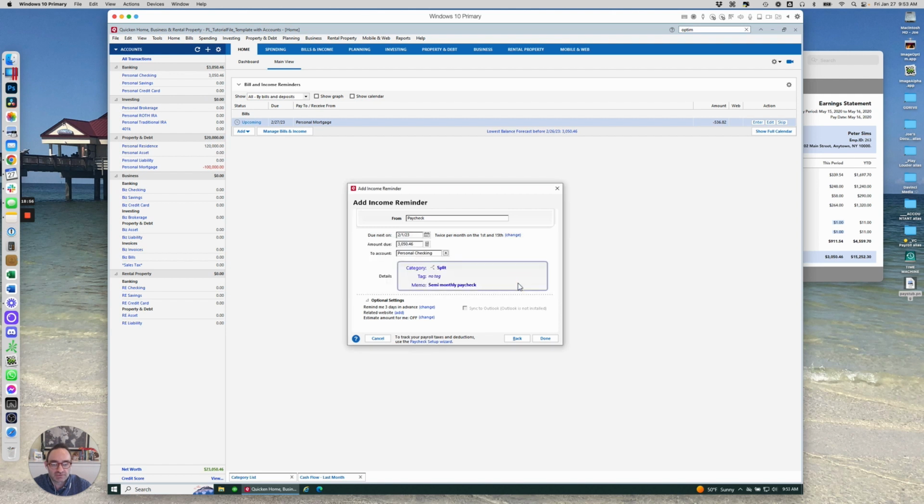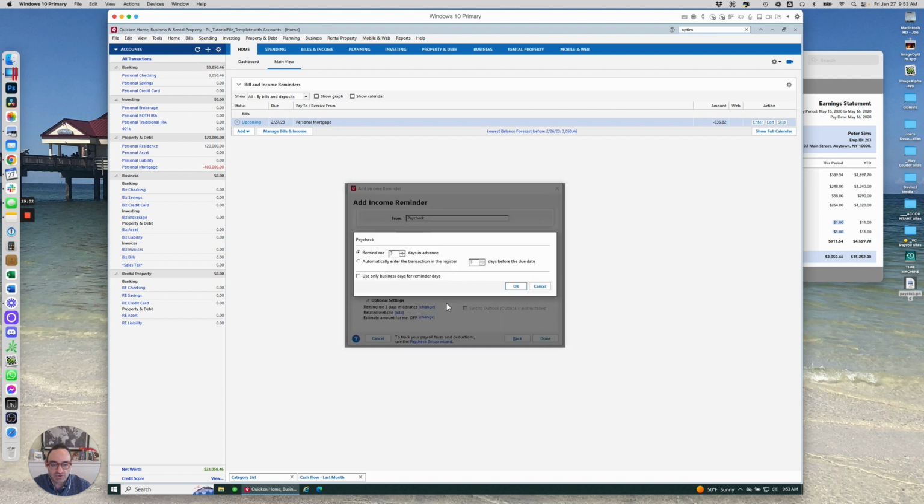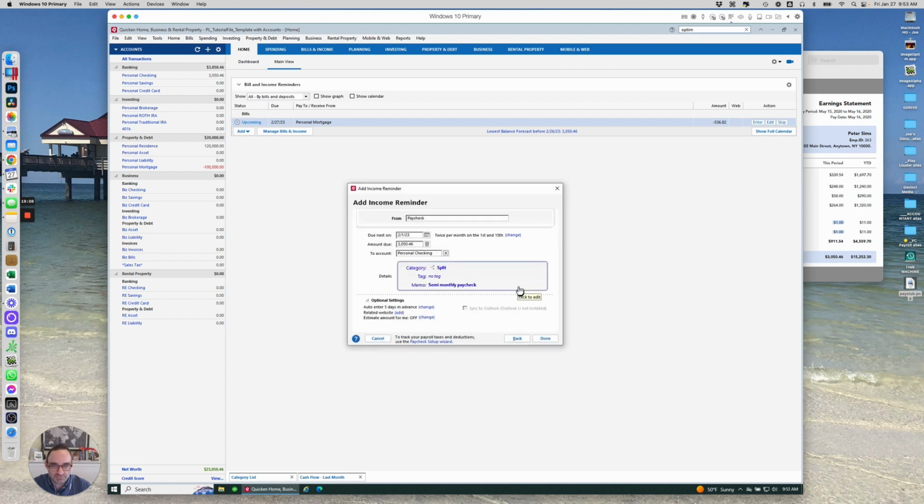You don't have to. And then over here, you can say, remind me 3 days in advance to enter, or you could change this and just say automatically enter maybe 5 days in advance. Okay, so that way you don't even have to do anything. Obviously, you can have it give you a reminder, and then you can go enter it yourself, or you can enter it just 5 days in advance.